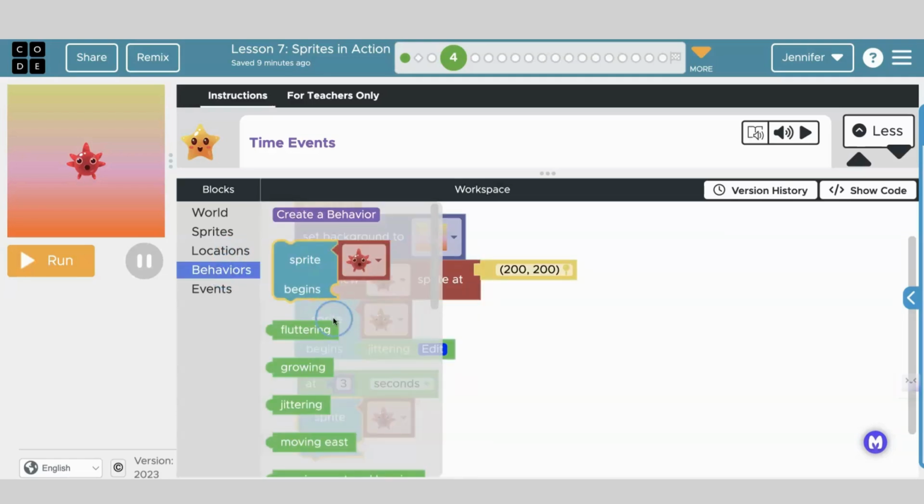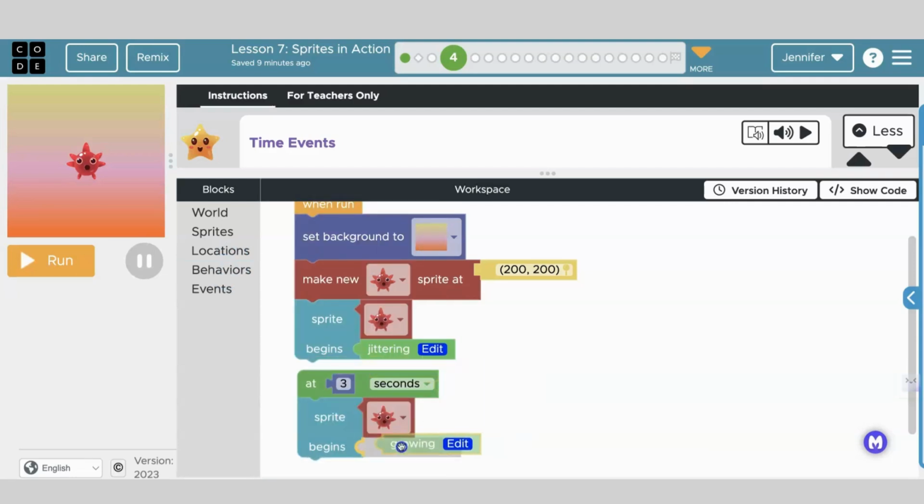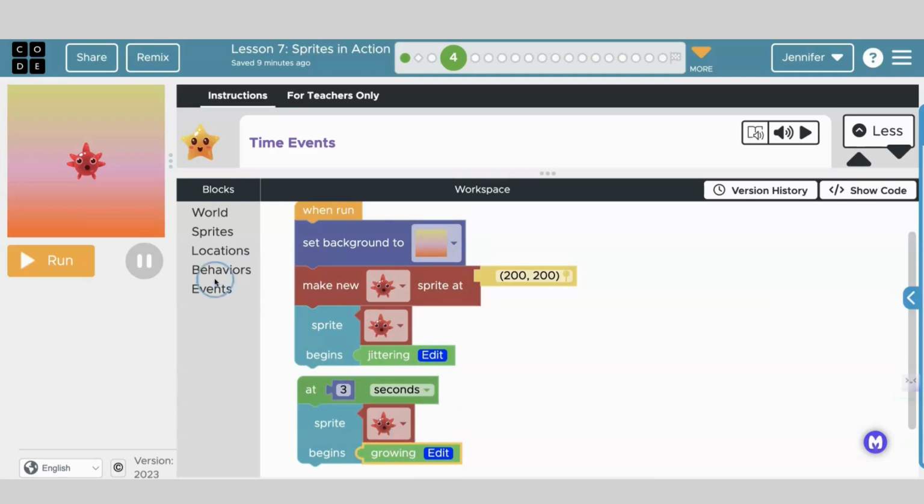Now you'll want to go back to your Behaviors tab and pick a behavior that you want. I'm going to pick growing. Okay, now let's run our code and see if we have all of it correct. First it starts jittering, and now it should begin growing. Yep, we did it right.